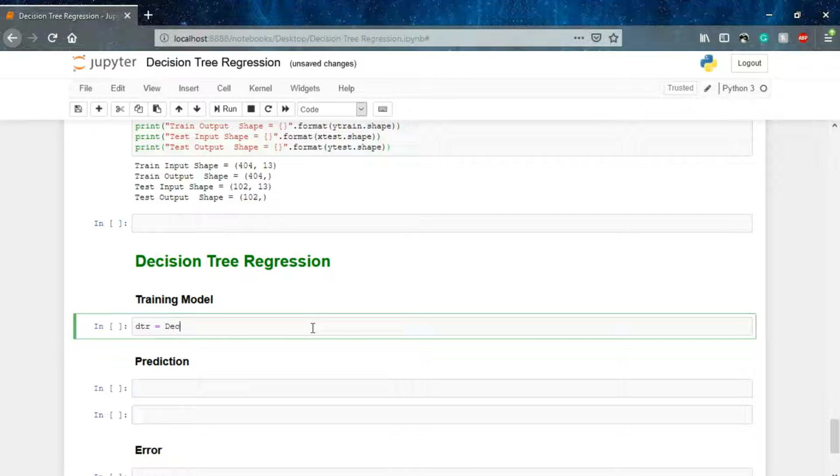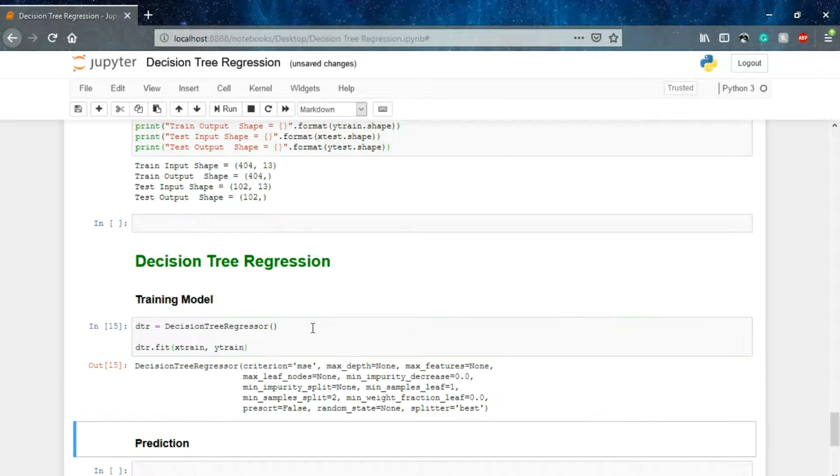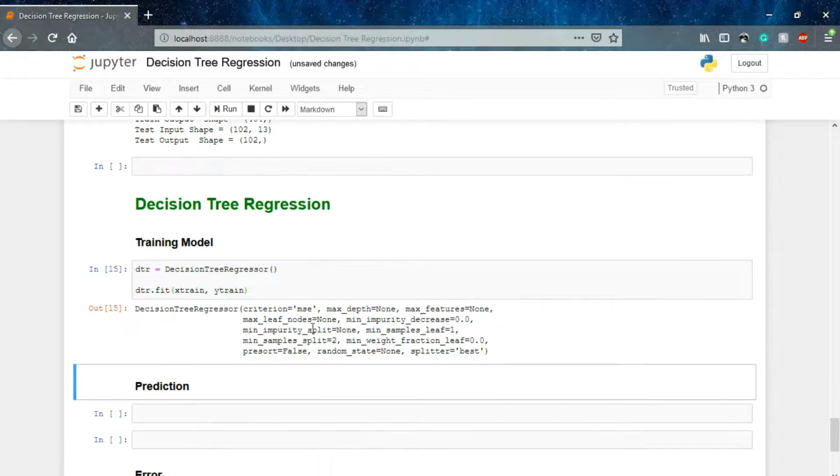Then we'll import our decision tree regressor. Initializing over here, and then we'll fit our data. We'll train this model. So DTR dot fit. We'll pass on the training data we have, so X train and Y train. The model will learn the inputs, and now it's time to predict.